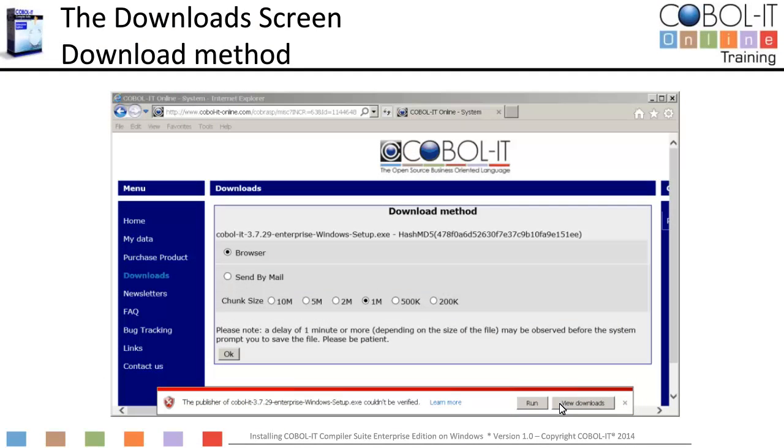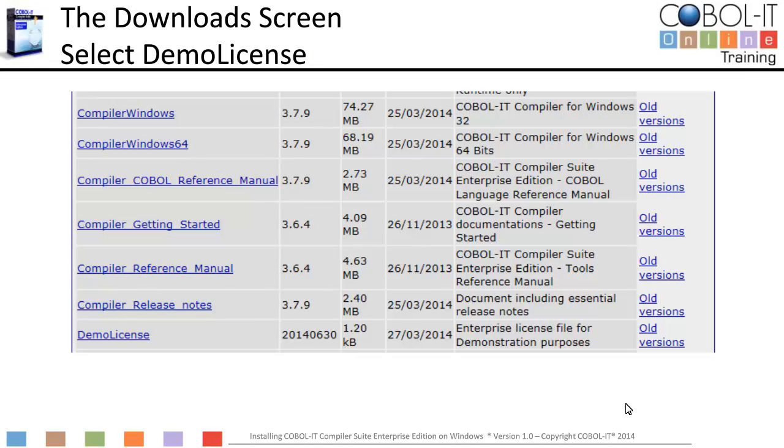Some virus-checking software will not recognize the COBOL-IT download. If you see this window, close it by clicking on the X Cancel button. Now you must download the demo license. Return to the previous screen by clicking on the arrow in the upper left corner of your browser. On the download screen, in the list on the left, select Demo License.